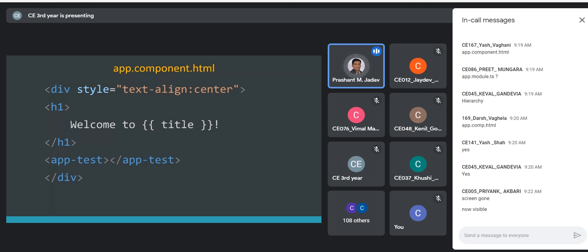It is some network issue. The screen sharing was stopped.